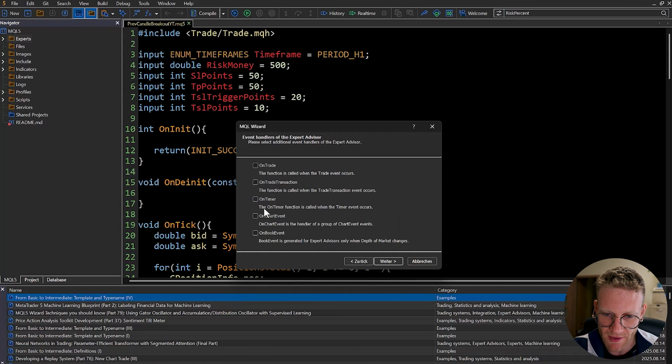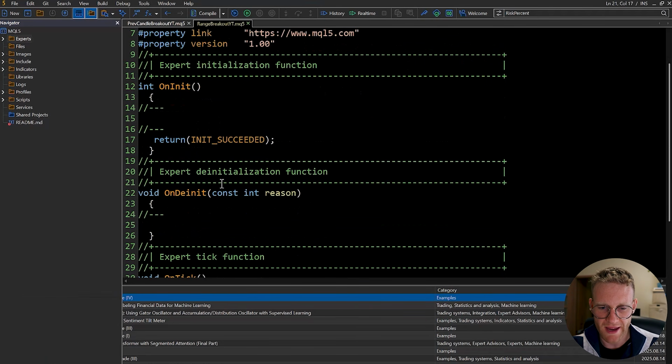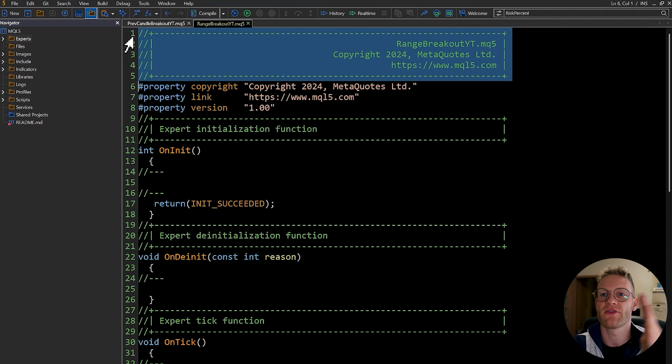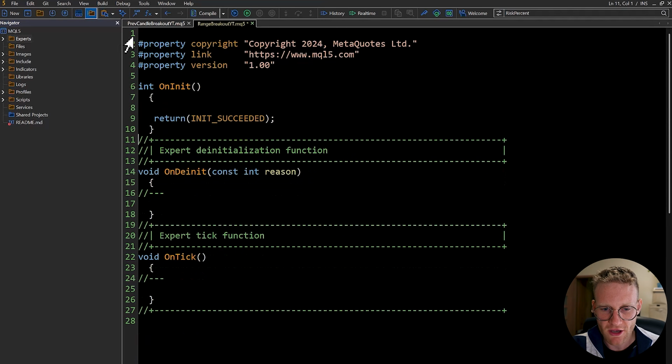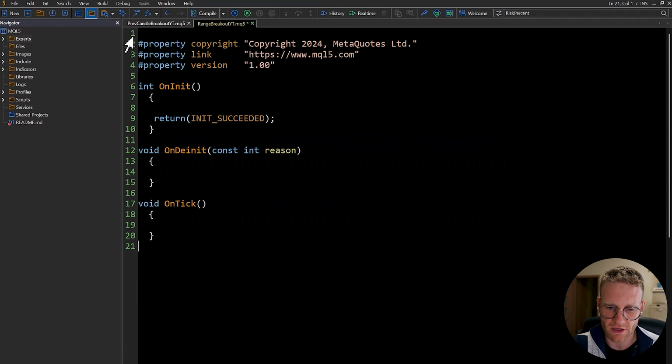Or actually the OnTimer function here we don't need. It was pre-selected for me, but we don't need any of these actually. So Next, Next, and Finish, and this will create a brand new expert advisor. We do have a bunch of these lines that start with 2 slashes in the beginning. We don't need those because they are just comments and they do not really affect the actual code or the logic of the program. And then personally, I like to rearrange my curly brackets a little bit like this.